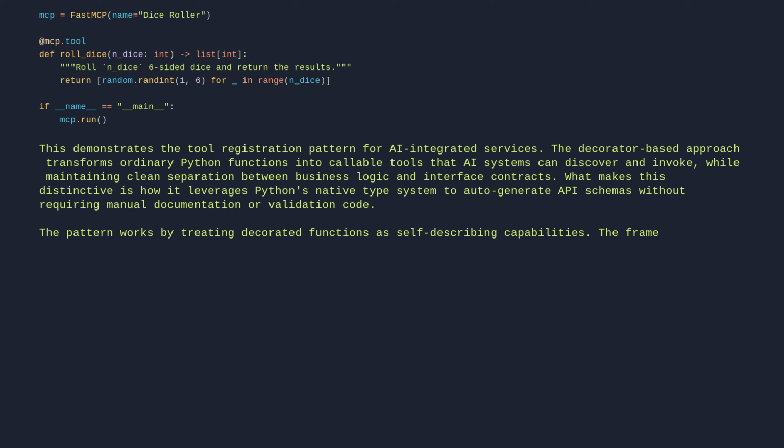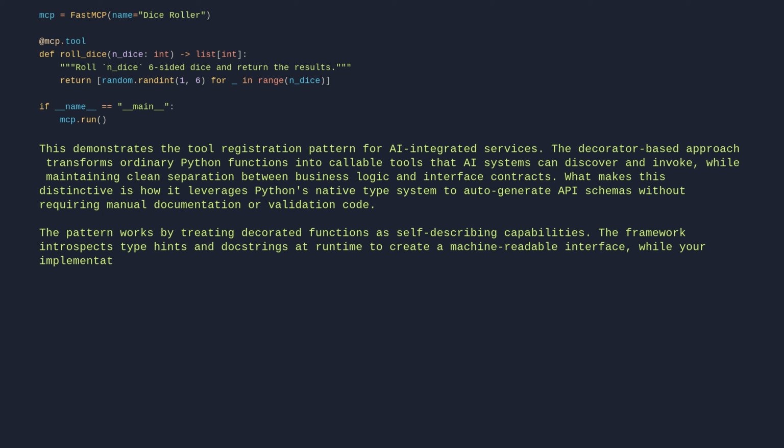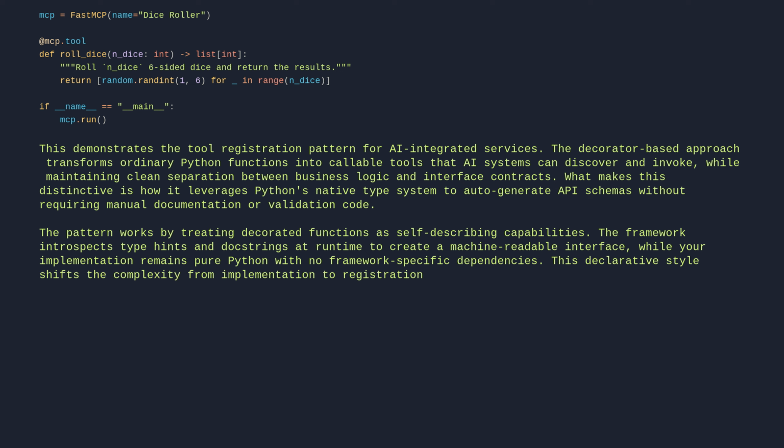The framework introspects type hints and docstrings at runtime to create a machine-readable interface, while your implementation remains pure Python with no framework-specific dependencies. This declarative style shifts the complexity from implementation to registration, letting you focus on core logic while the framework handles transport, serialization, and discovery.